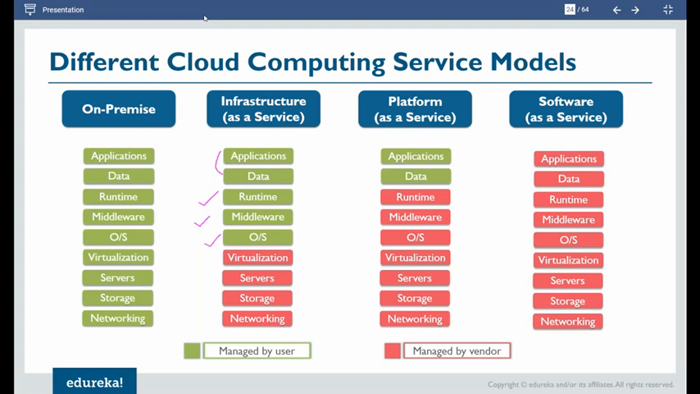Now talking about platform as a service. Let's say the Edureka team did some research and was able to understand that for the application code which my team has written, there is a compatible platform available, provided by the service provider.